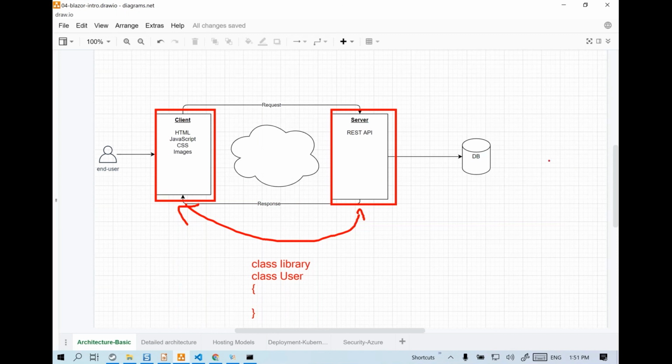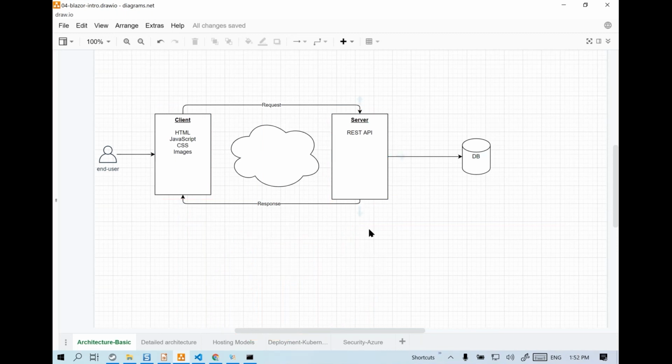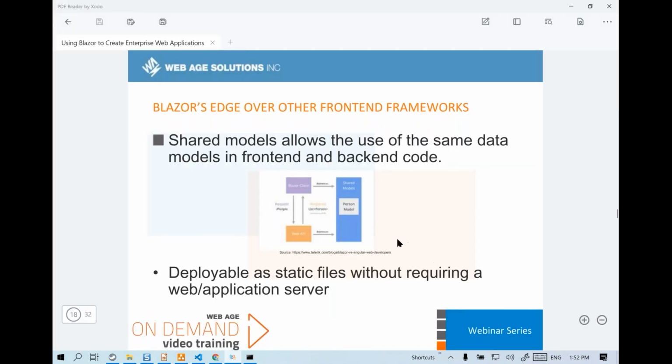Because in the database server, you will most likely have a table named user or users. So usually you'll want to create a class to represent that table on the server side, and you also need to create it on the client side as well. So being able to reuse your classes across the server side and the client side, that is another benefit you get with Blazor.